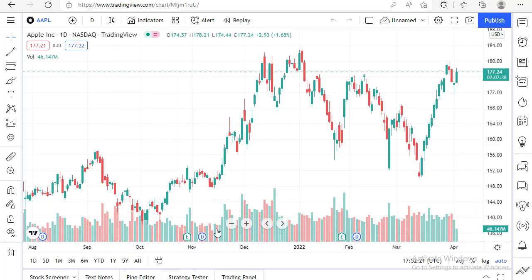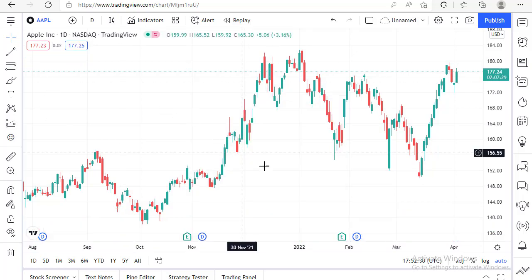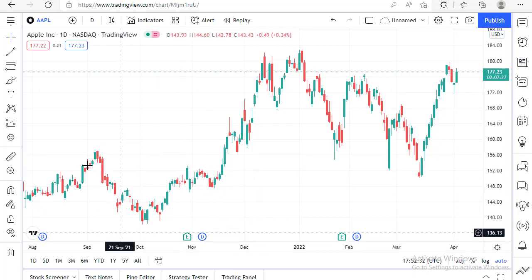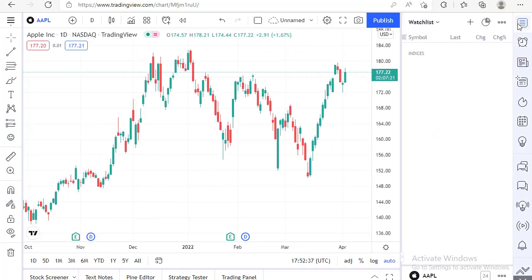Coming on to this volume, we do not need it. All you have to do is just tap on it. If you tap on it, then you see a times button here. You click on it and it's gone. Yeah, so what else? Once you are done removing that, you come here again and click on it. Now let's add our charts. Let's basically add our charts that we will be trading.